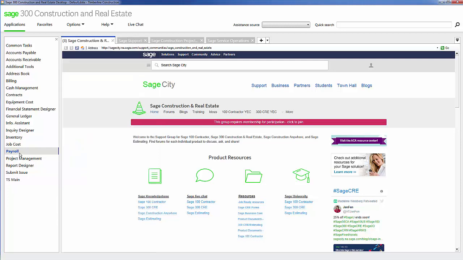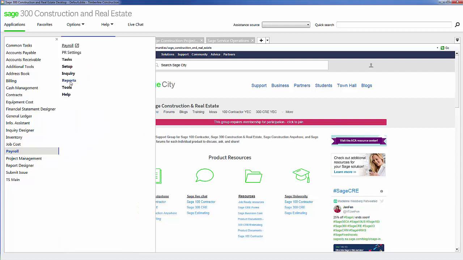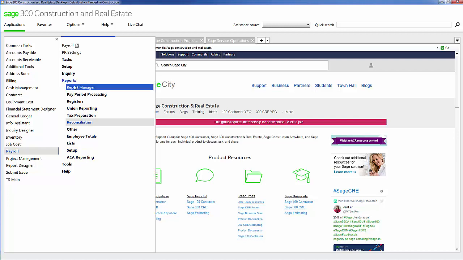Sage offers a full functioning construction accounting payroll suite. Within here, I can handle payroll internally for all my employees, whether they're union or they work on certified jobs. Sage 300 Construction and Real Estate Payroll can handle it all. I can even print all my certified reports directly out of the software. I can handle all my ACA reporting and all my tax filings as well.